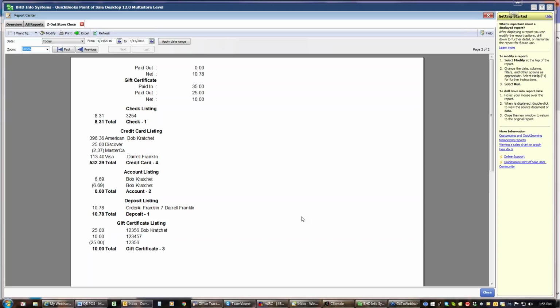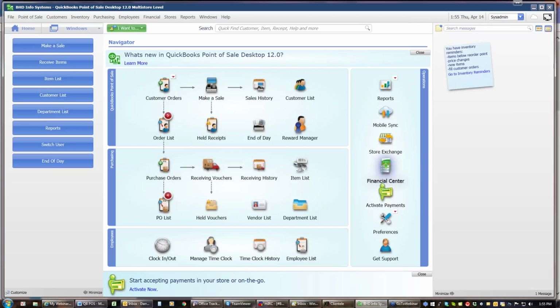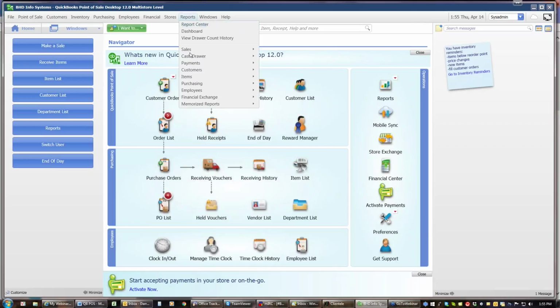And you can print it if you want to have a hard copy. And that's your end of day report. Now, I'm going to go back to the payment reports real quick. Back to payments and to gift certificates.